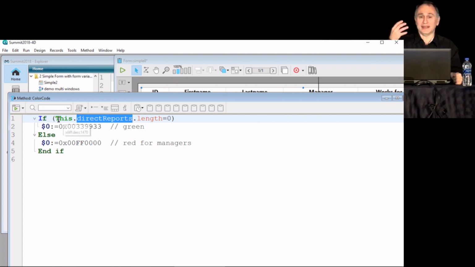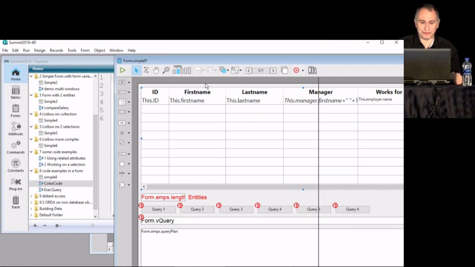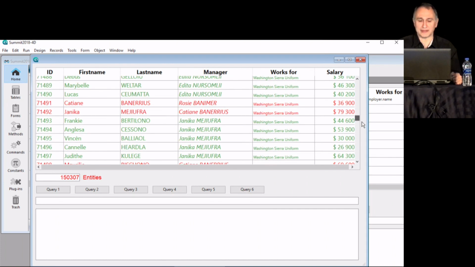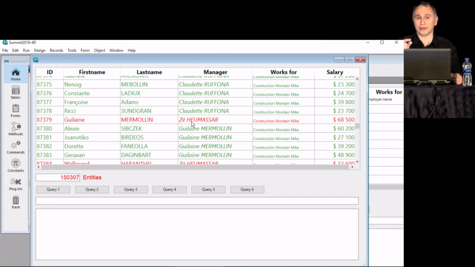So this is still valid in that expression. So this is my entity being displayed. If the direct report length is 0, that means I have no direct reports, so I'm not a manager, so I return green in $0, else I return red. Very simple. And that's it. So if I run this again, now I can see the managers in red and the other employees in green automatically. And each time it's being displayed, it also does a join to find all the direct reports, which are the related entities, automatically.